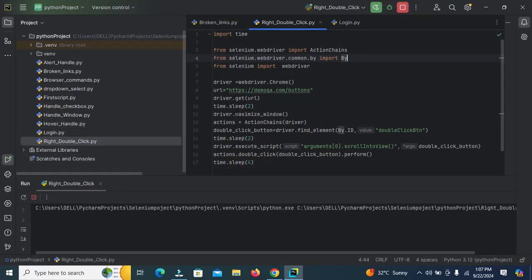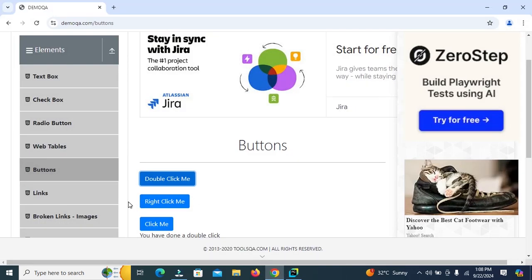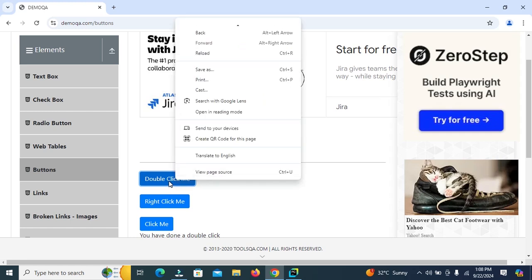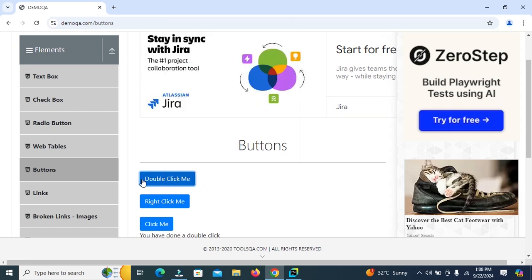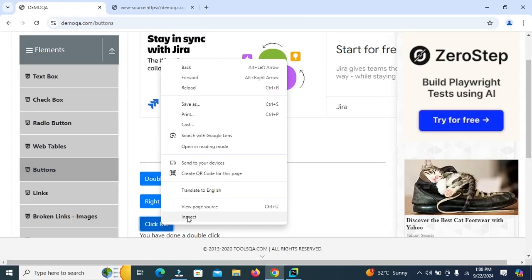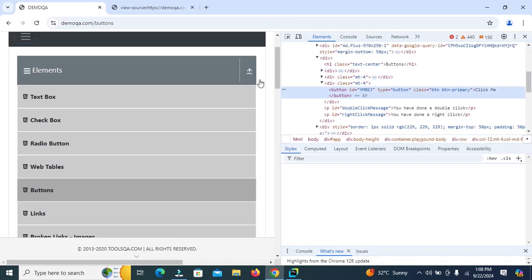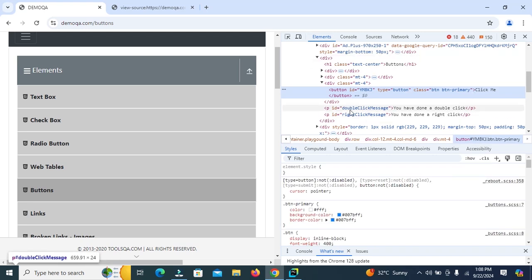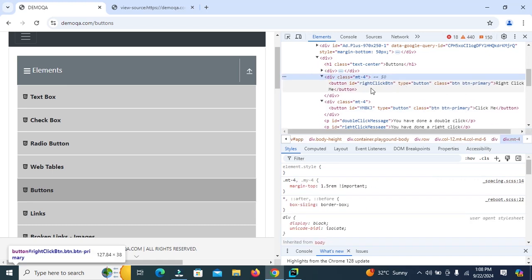Now I will show you how you can right click on this button. First, we need to locate this element, inspect. Here you can find the IDs of double click and right click. The ID for the right click button is rightClickBtn.